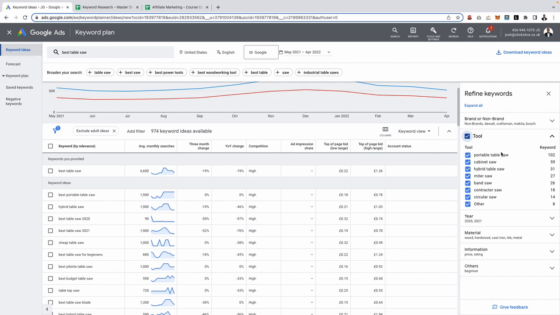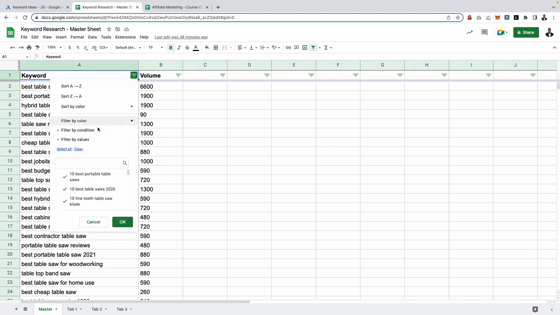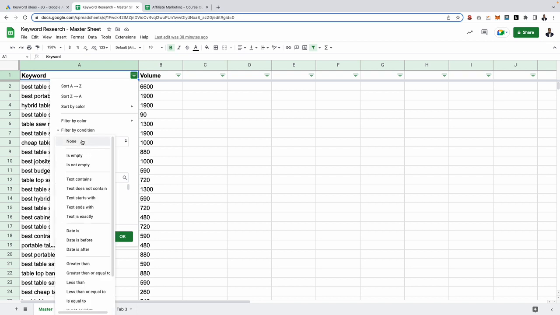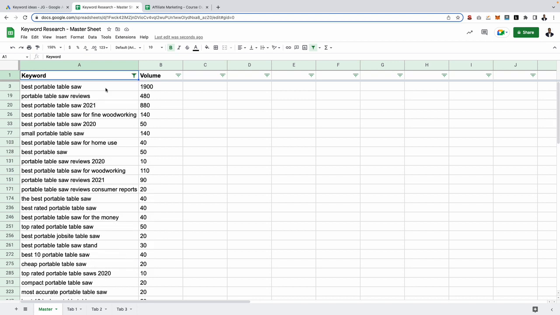So as we can see, the first keyword cluster is portable. So what I'm going to do is go back to my keyword sheet, which, by the way, don't worry, I am going to include a link to this in the resources. I'm going to click this icon right here and filter by condition, text contains, and enter in the word portable, as that is a key cluster I want to find keywords for. Then click OK. And now you can see all the keywords are related to portable table saws.